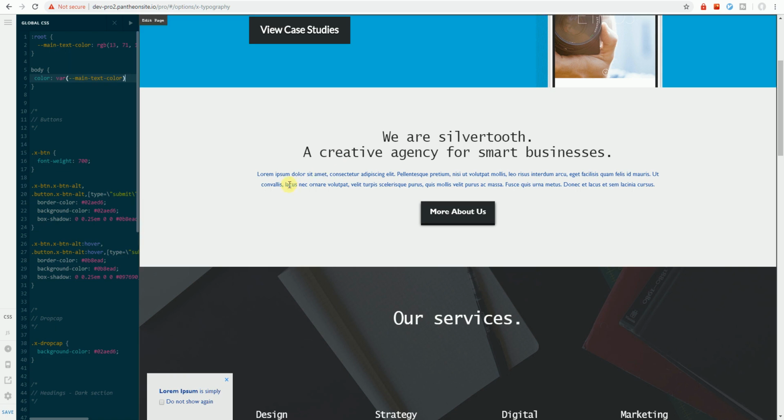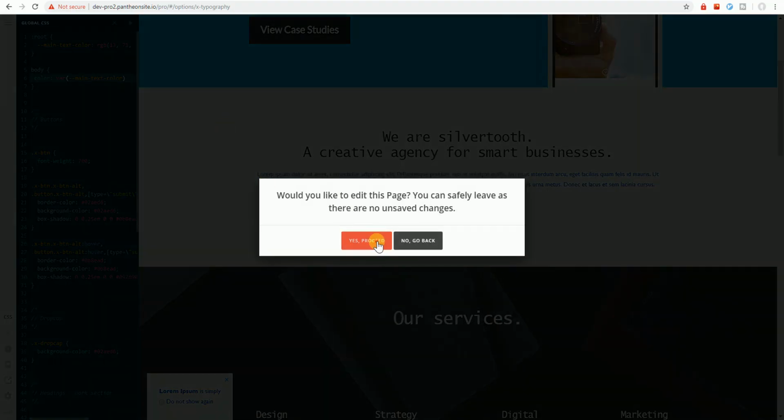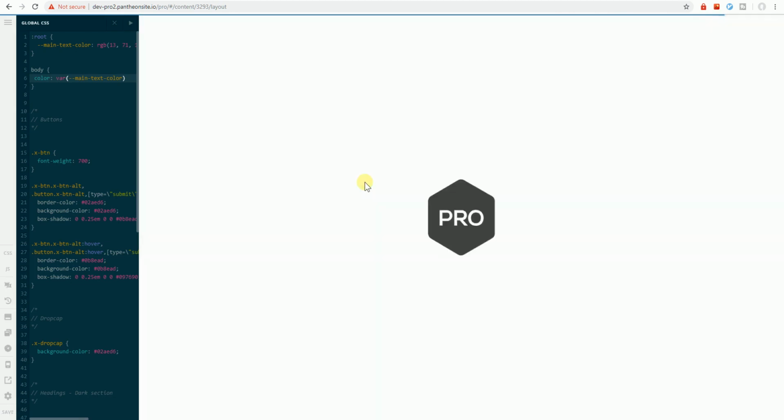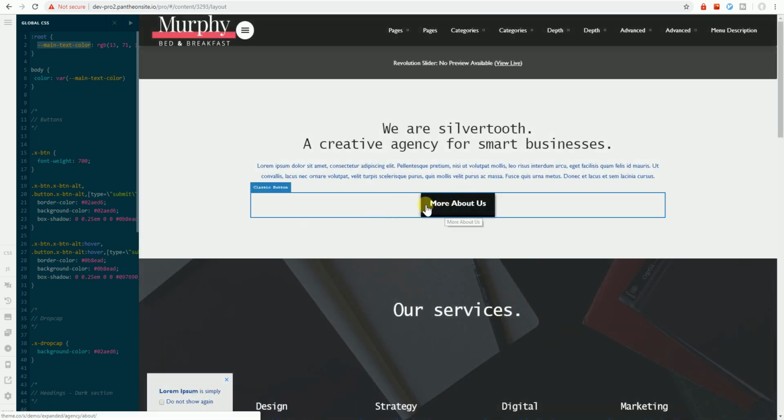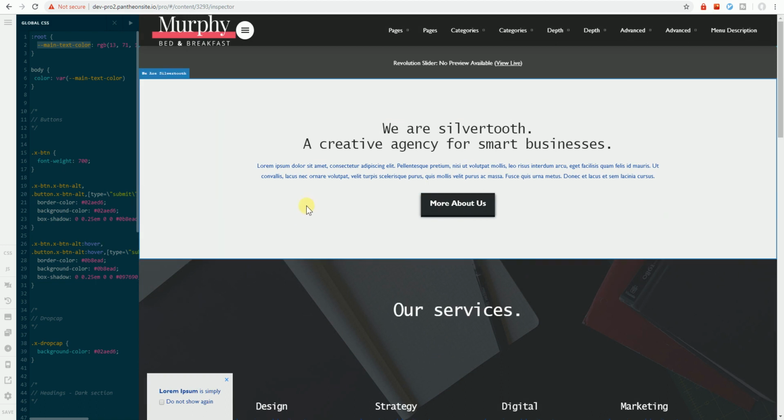So as you can see now, the color of the text here was changed. So let's save this, and we'll see if this will work inside the content CSS. So you can see here, you can edit the page by just clicking on the content. Let's copy this variable so we can use this in our page. So here we'll change the classic button.